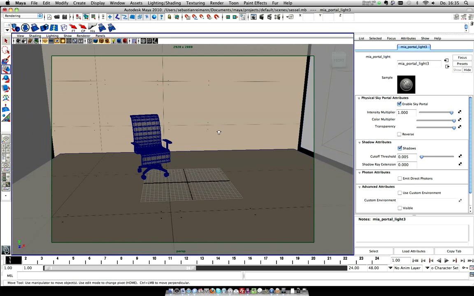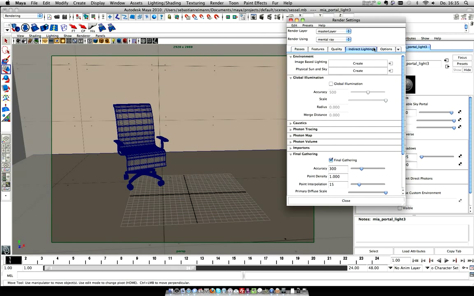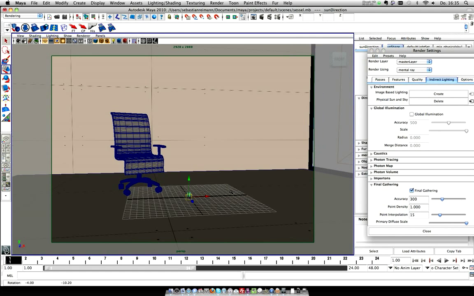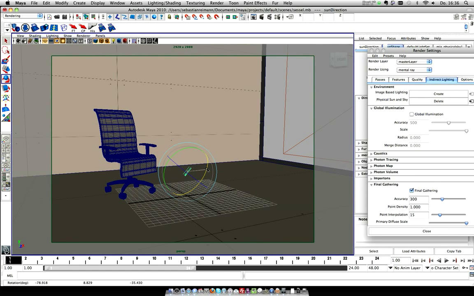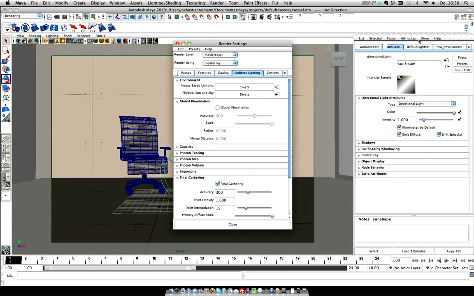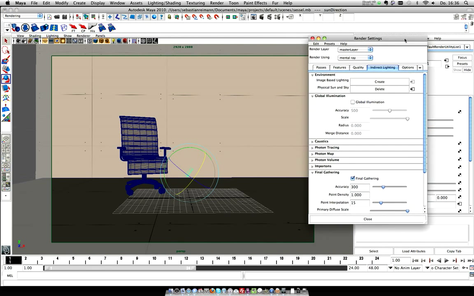Part two is simply go under the render settings, choose indirect lighting, and under indirect lighting you have this option, physical sun and sky, and hit create. Wonderful. So now you see a directional light, and when you turn it you change the position of the sun. I think I choose midday time, and under the Mia Physical Sky you have some available options. I don't change them for this quick tutorial. Are these settings okay?